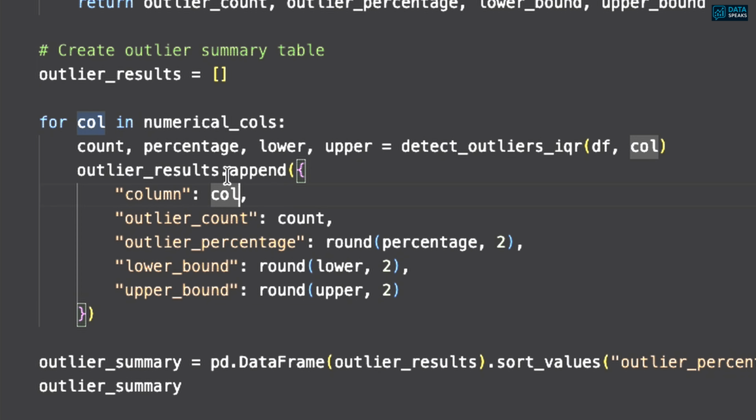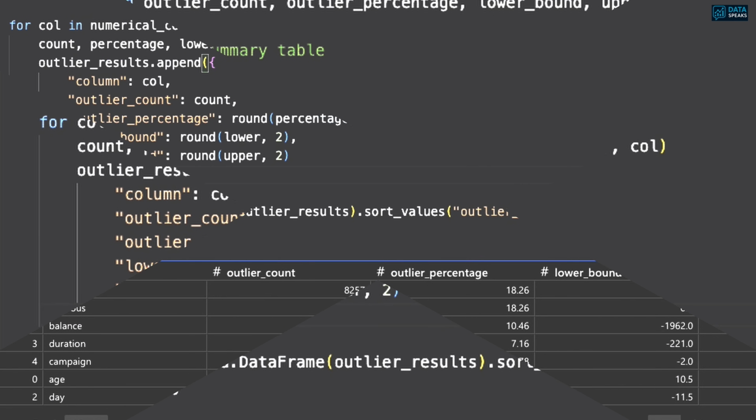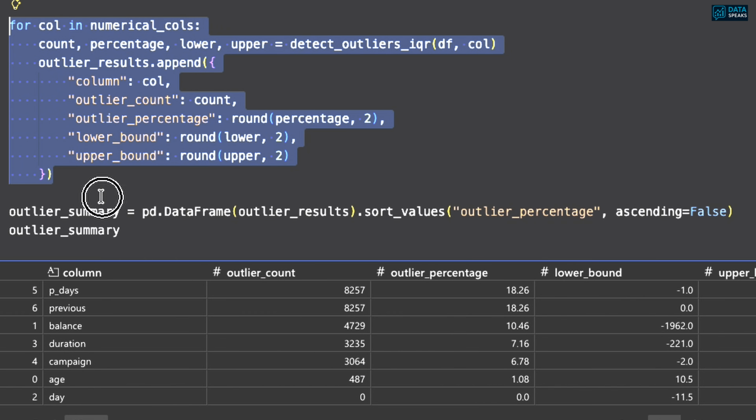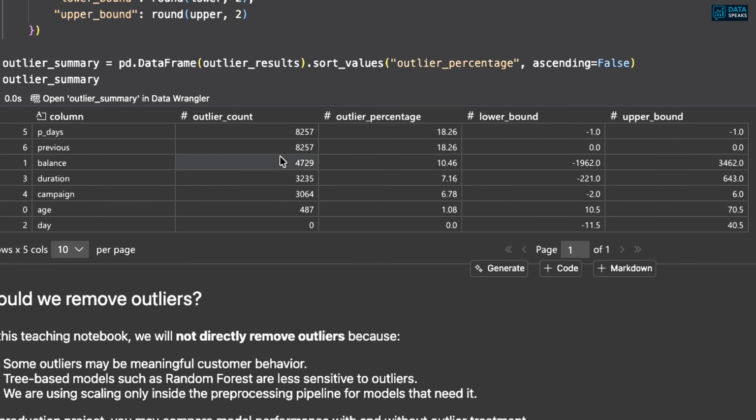So count, percentage, lower and upper, and we'll go through the data frame for each of the numerical columns here. Then we will append all of those values into the empty list that we have initialized. If we run the for loop on our dataset, then we can get a nicely designed data frame of all of those outlier values on the numerical columns. So let me run the cell and see what we are seeing in those outlier values. Now here we have all the outlier values on our dataset and the range, lower bound, upper bound.